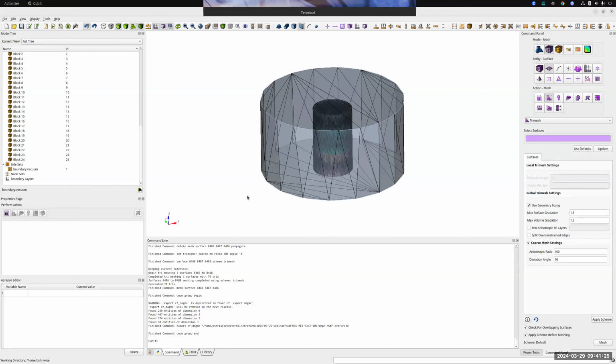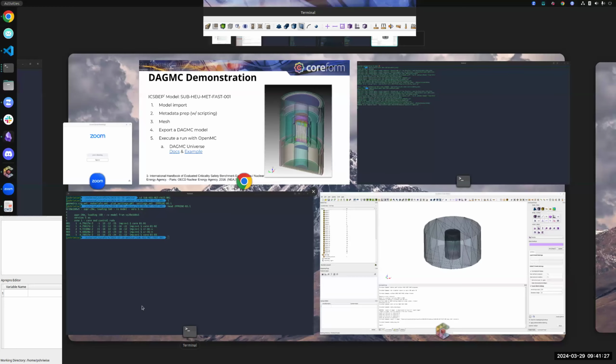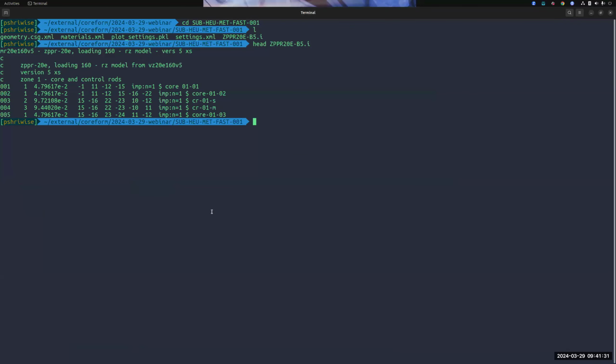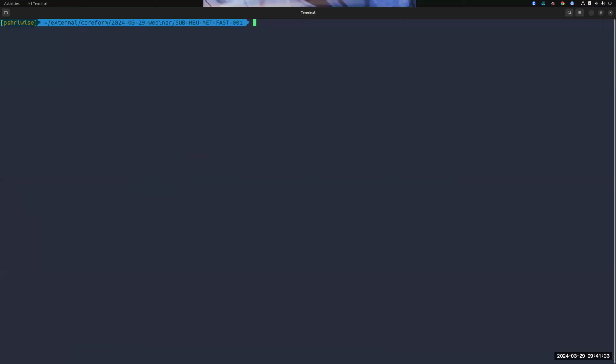And that model has now been exported. So at this point, we can spend a little bit of time prepping for a simulation using this model with OpenMC. This is the location where I just exported it. So you'll see that file appear here at the end of my listing.